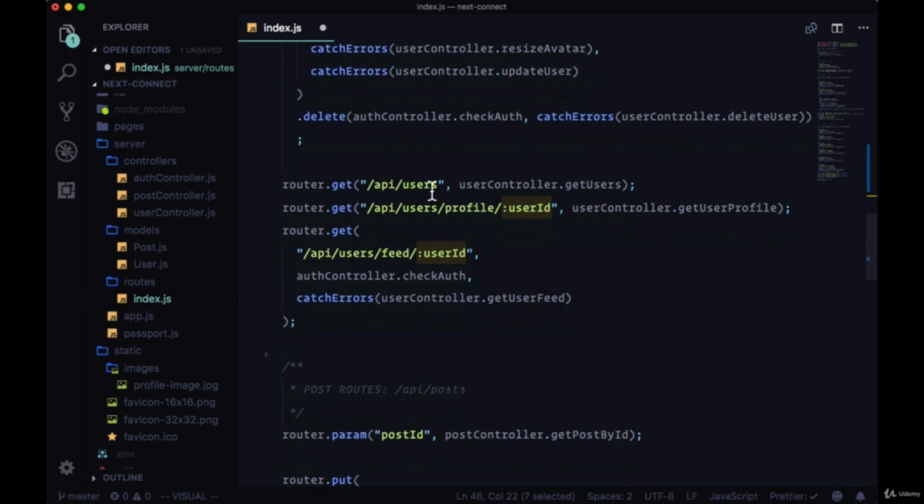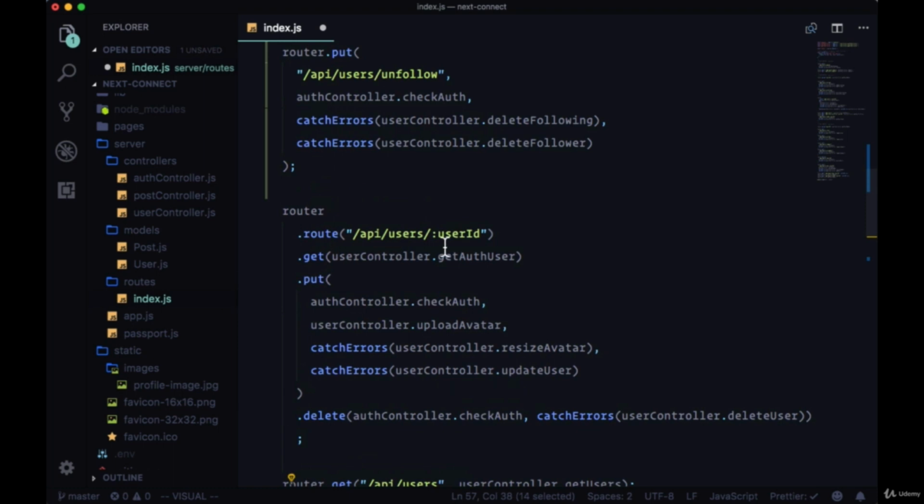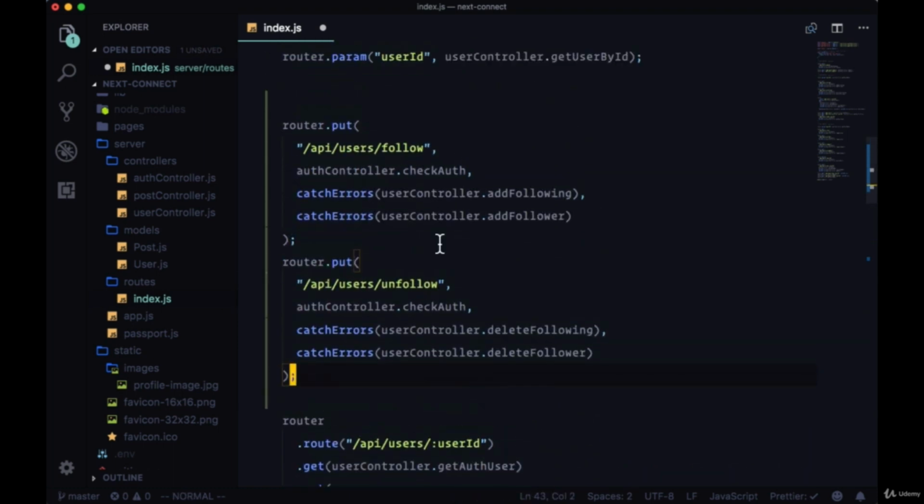And just note that it won't interfere with these other routes, this /api/user, since we're not providing anything else here, and these other routes for /profile/whatever and for /feed, they're longer than our /api/user/userID path. So let's take a look at how we can follow and unfollow different users.